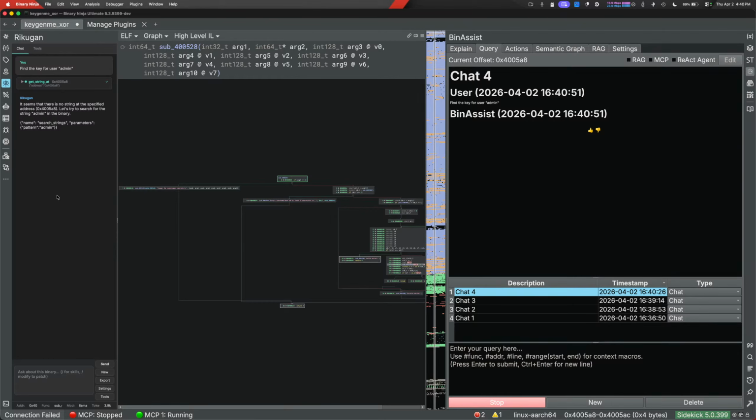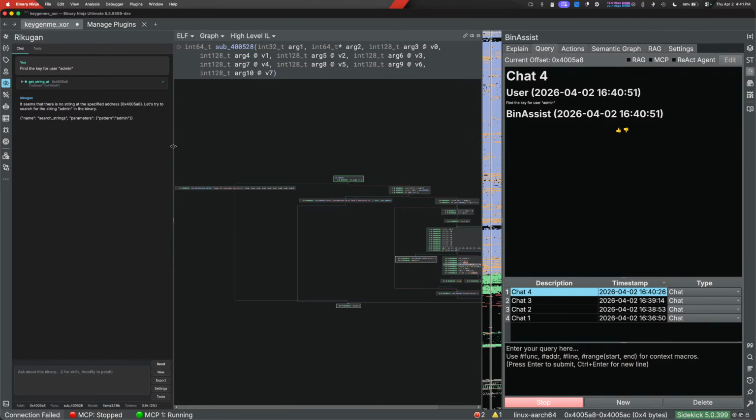Okay, I thought it gave up already. Find key for admin. It seems there are no strings at the specified address. Let's try to search for admin. Curious. All it tried to do was get strings at the address.